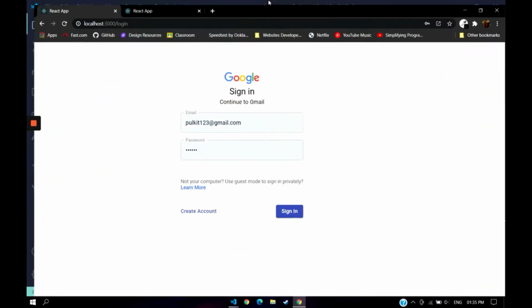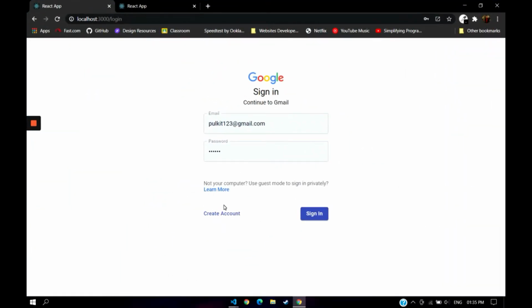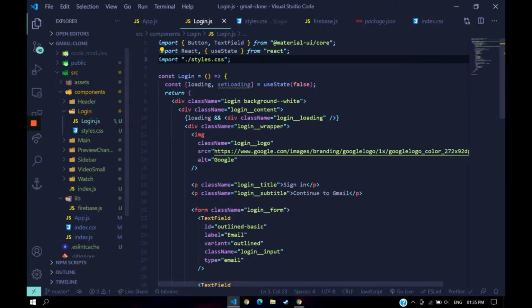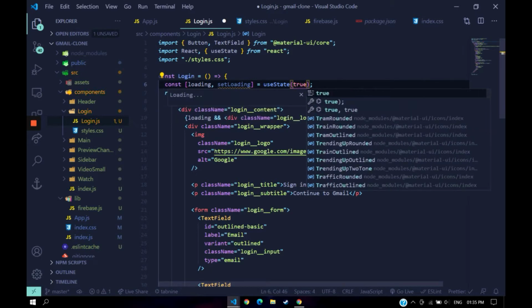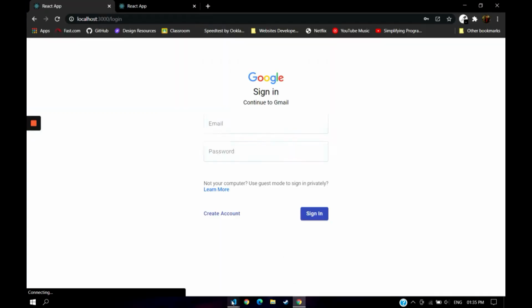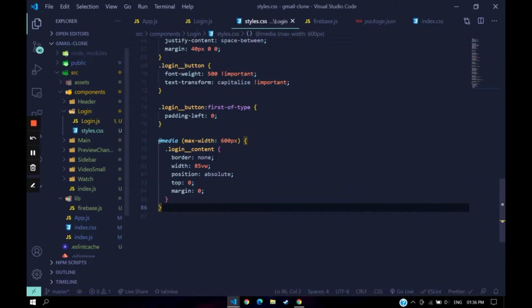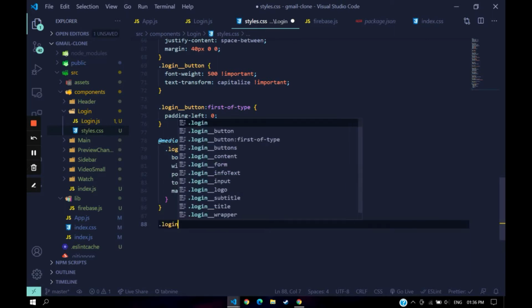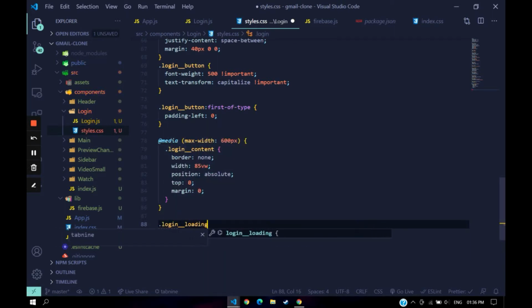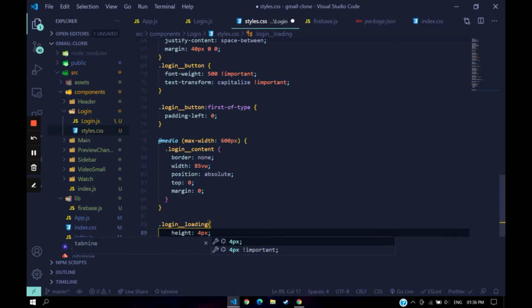Great. So now, before the JS, let's add that loading effect, right? First of all, if you go to this loading, let's change this to true so that we see it appearing, right? Now the way we do this, go to your styles.css. Inside of styles.css, first of all, to our login_loading, we are gonna give a height of 4 pixels, and give a background color of red so that we see it, right?